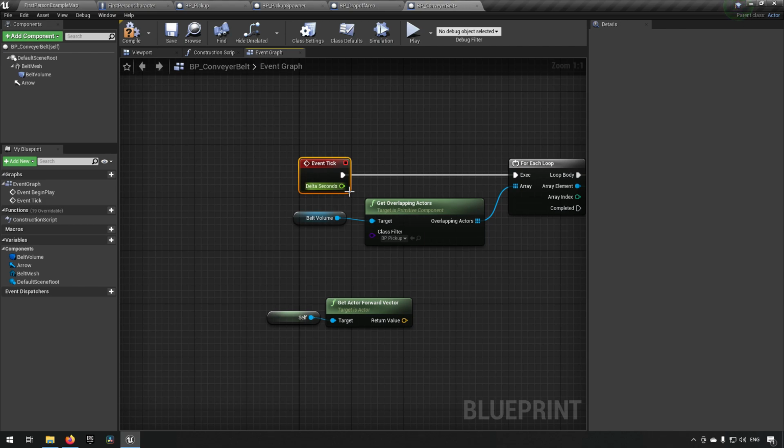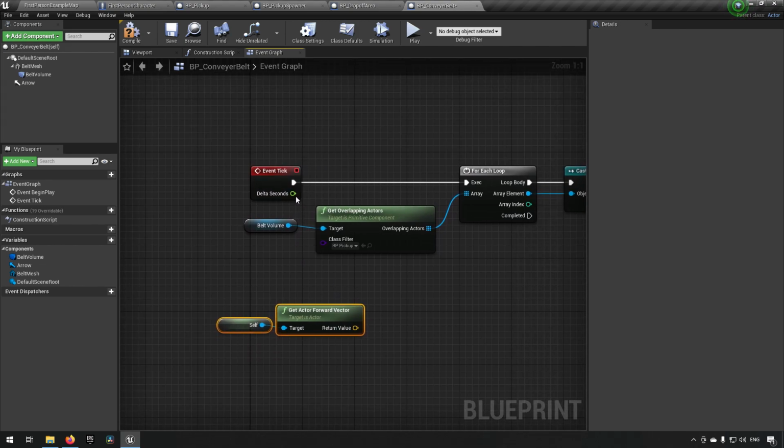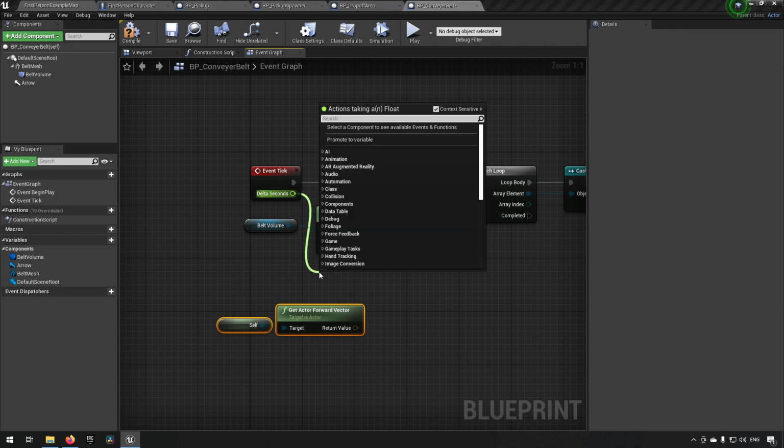This also means that if you get a frame dip or a frame increase at a certain point of time, your character is still going to move fairly consistently because the amount of delta seconds has changed in between those ticks as well. But this means that delta seconds is actually going to be dictating how much we are moving things.